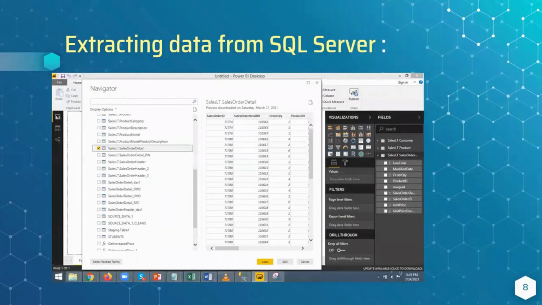Similarly, we can extract data from SQL Server also. In SQL Server, there will be so many tables, right? We need not load all the tables. You can select whatever tables you really want for your visualizations and click load. It will load the selected tables into Power BI and display the list of columns on the right side.